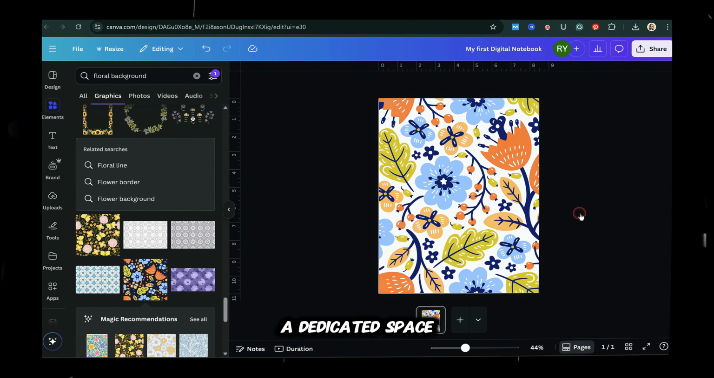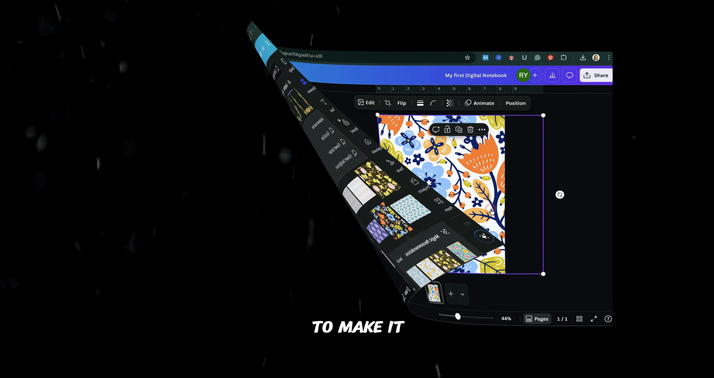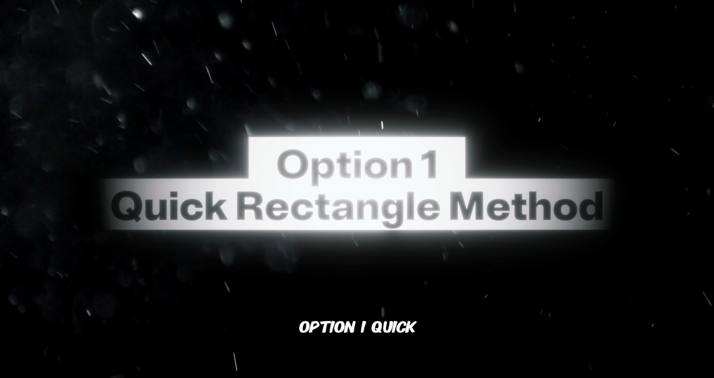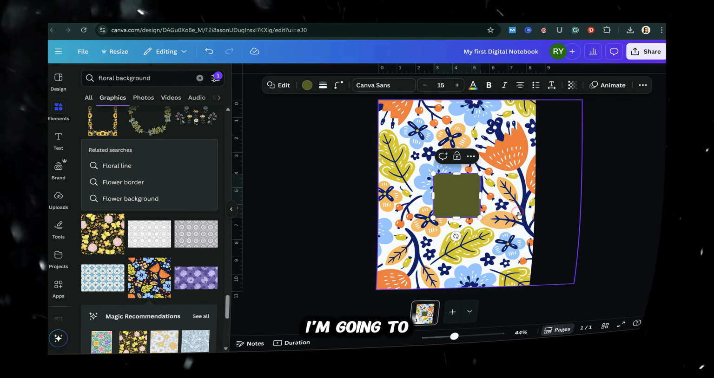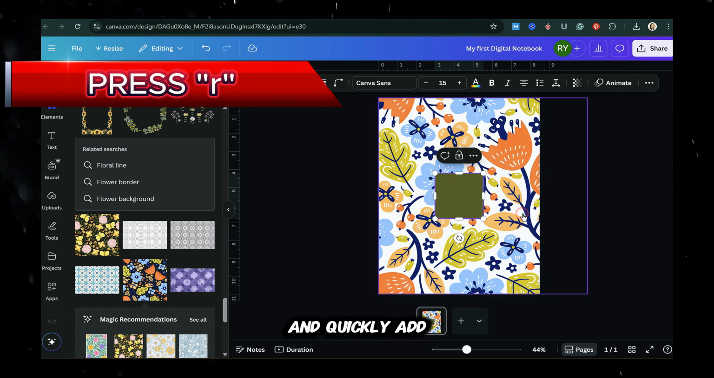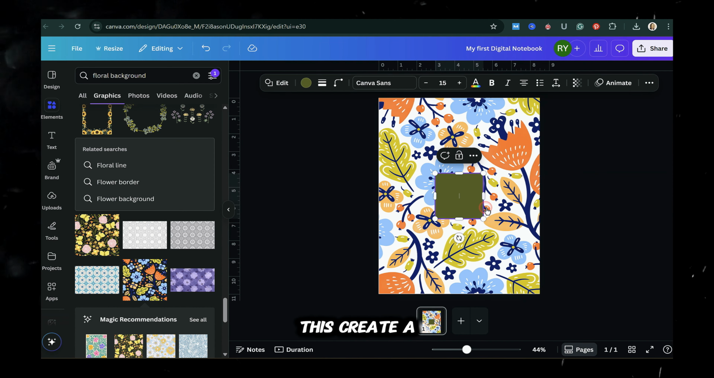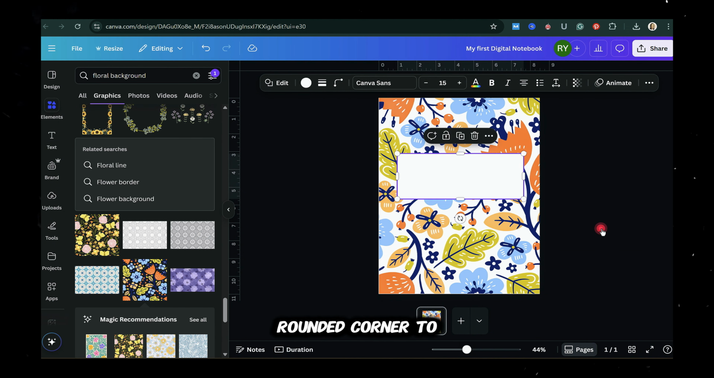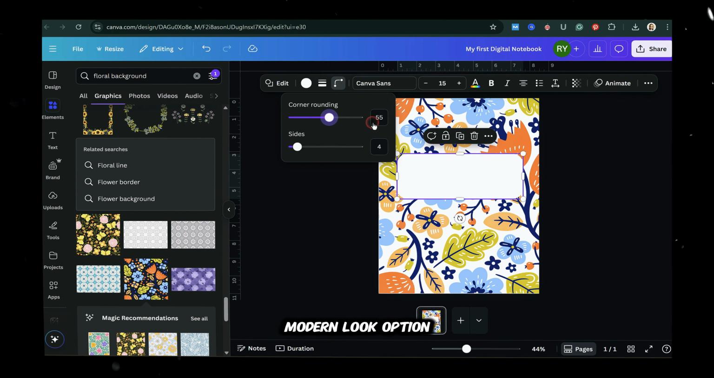Now, let's add a dedicated space for our title to make it really pop. I have two great options to show you. Option 1, the quick rectangle method. I'm going to press R on the keyboard and quickly add a rectangle. This creates a nice clean area for our text. I will make it white and add some rounded corners to give it a friendly, modern look.